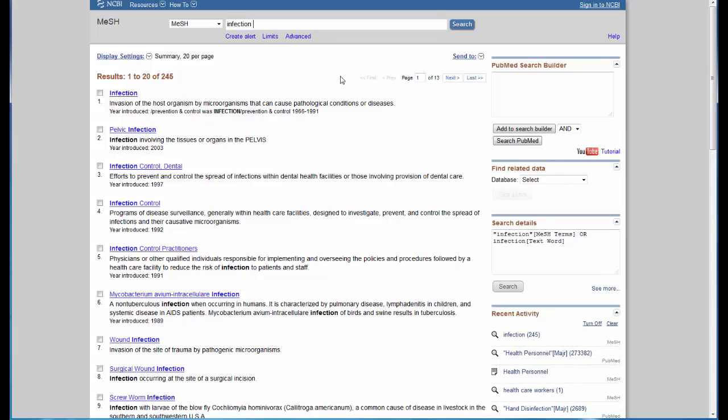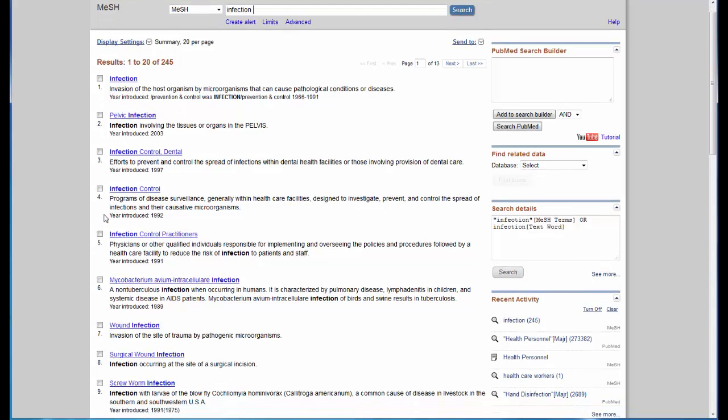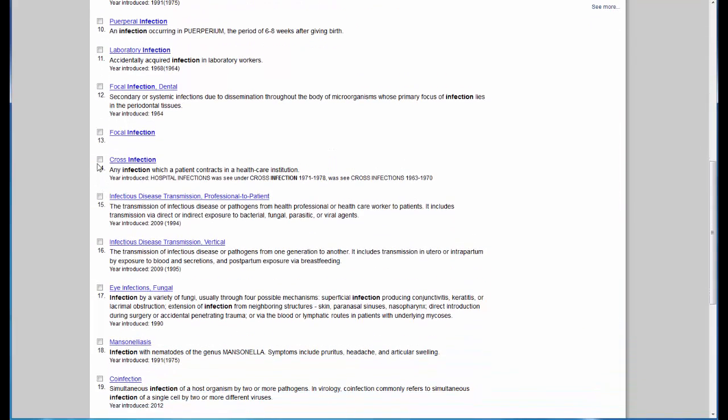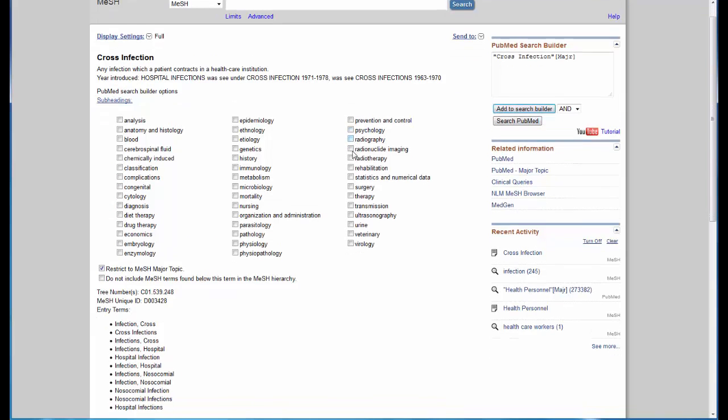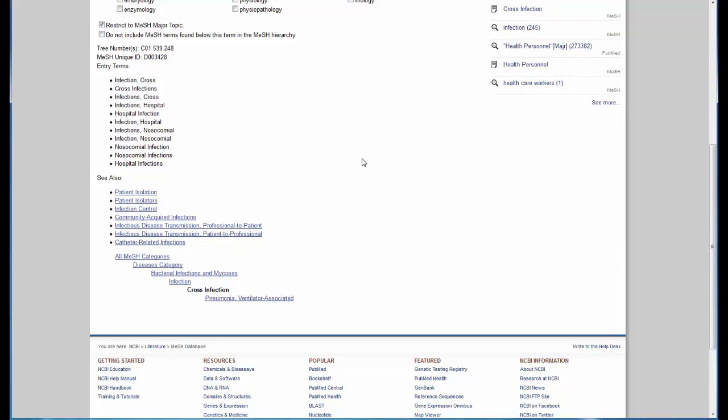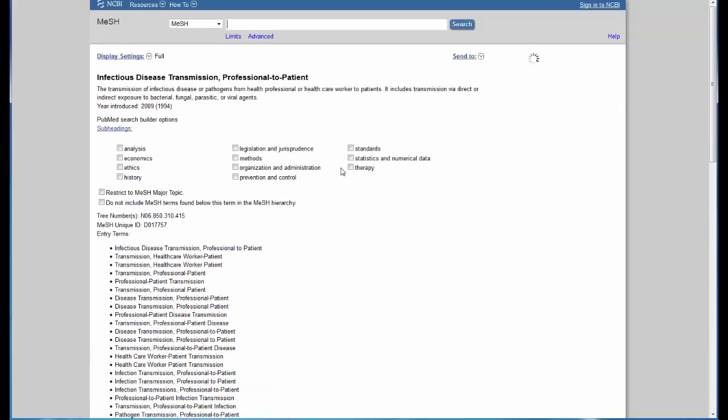In this case, there's a list of possible MeSH terms to select. Looking through the list, I see that two are good candidates: cross-infection and infectious disease transmission, professional to patient. I'll go into cross-infection, select major subject, and add to Search Builder. In this case, if I scroll down a bit, there's a link to infectious disease transmission professional to patient. So I'll click on that.